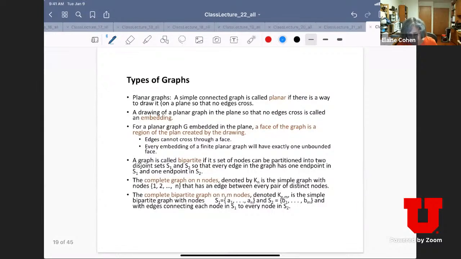Okay, let's go on. So we have different types of graphs. We have planar graphs. A planar graph is a simple graph in which there's a way to draw it in the plane so that no edges cross each other. Now, it doesn't mean you know how to draw it that way. It means that it can be drawn that way. That makes it hard because you can scratch your head for a long time and say, I don't know how. But if someone can do it that way, then it's called a planar graph. A drawing of the planar graph in the plane so that no edges cross each other is called an embedding.